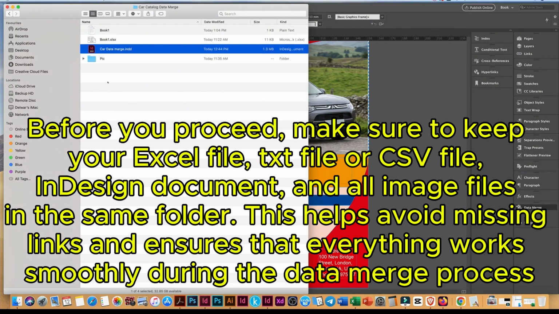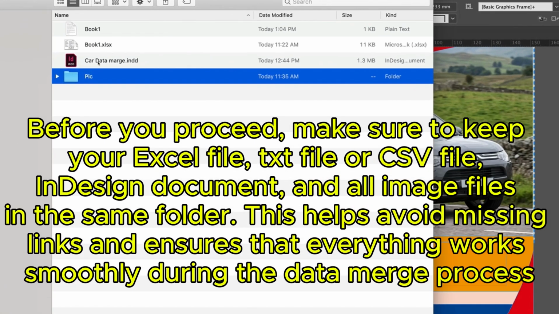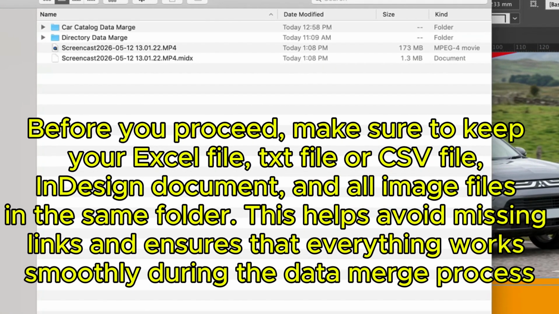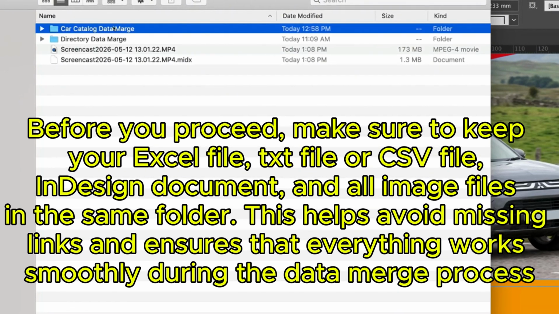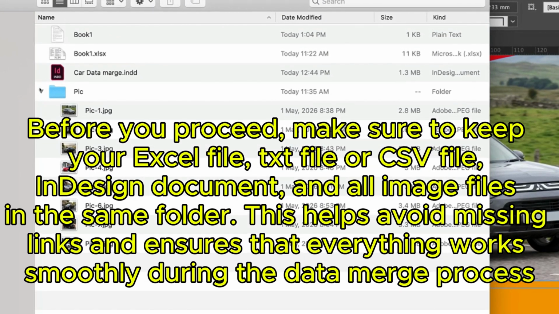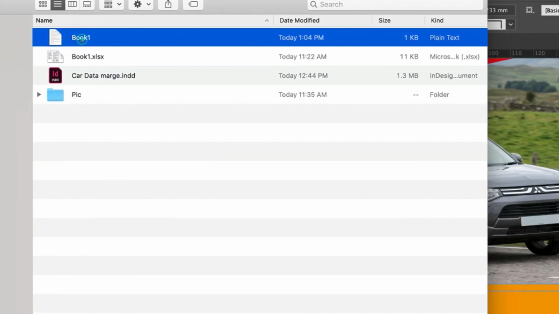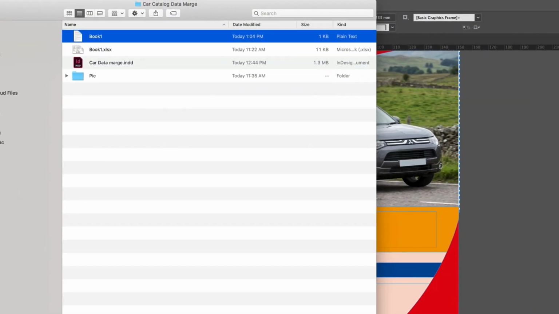Before you proceed, make sure to keep your Excel file, TXT file, or CSV file, InDesign document, and all image files in the same folder. This helps avoid missing links and ensures that everything works smoothly during the data merge process.